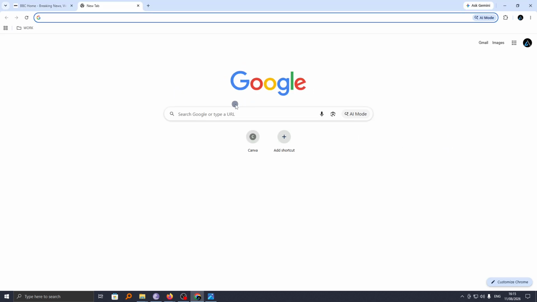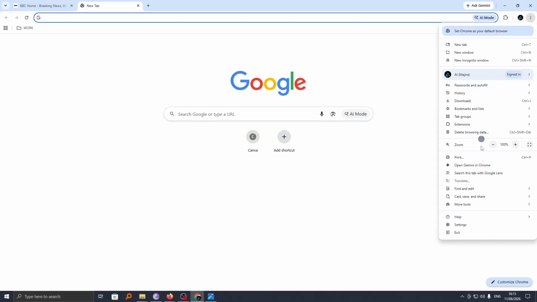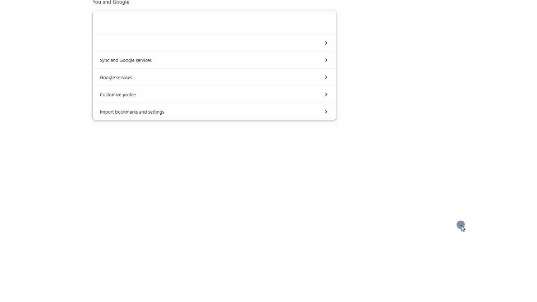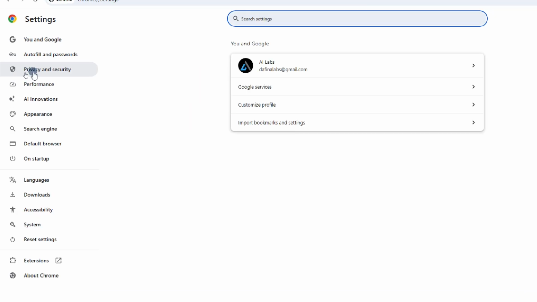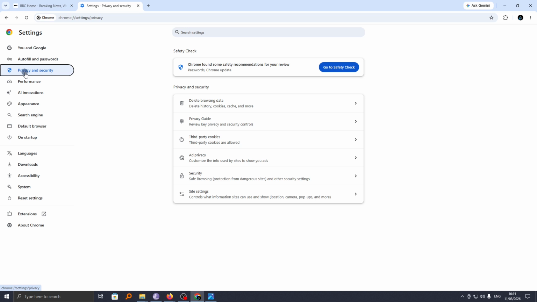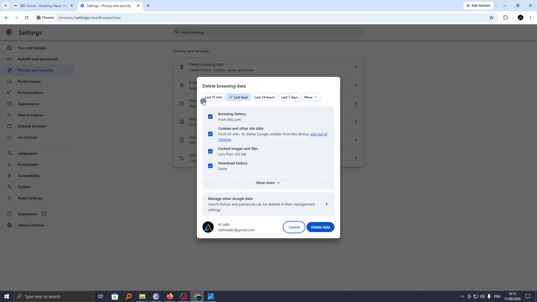So I'm using Google Chrome, and to fix this, just go to these three lines here and go to settings. From settings, look for this option here under the sidebar called privacy and security. Under this, go to delete browsing data, and if you click on this, you can select to delete browsing data for the last 15 minutes, last 1 hour, last 24 hours, as well as all time data. So depending on how long you have been experiencing this, you can choose the most appropriate time frame.